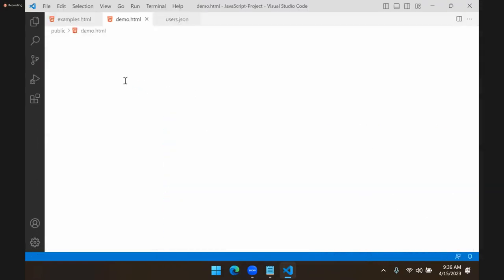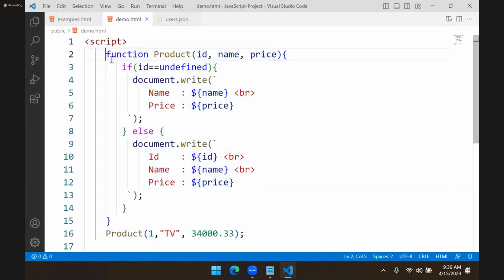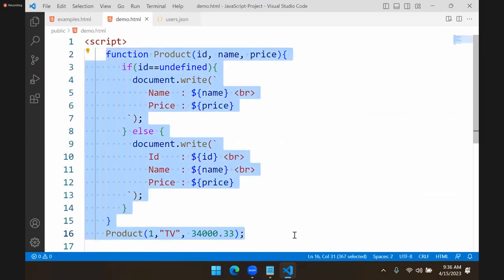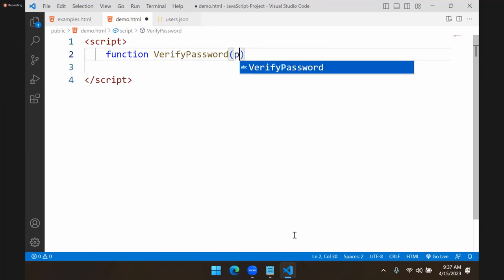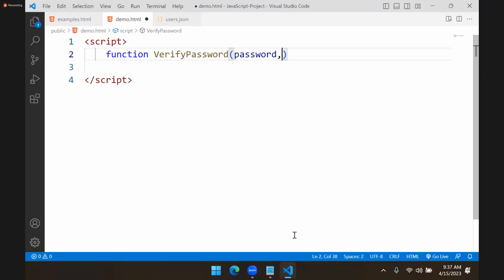Right. So here we are writing a simple logic. We are creating a function, and the function name is verifyPassword. In this verifyPassword, we are expecting a password. After that, this password may return true or false, correct or not.